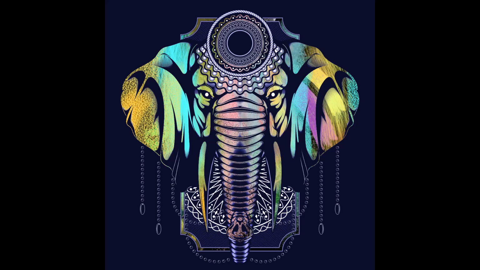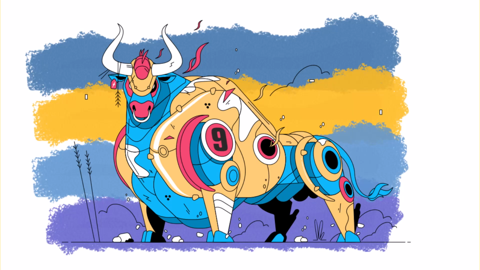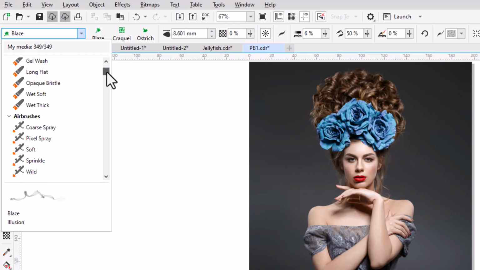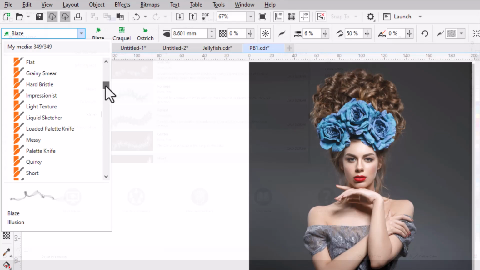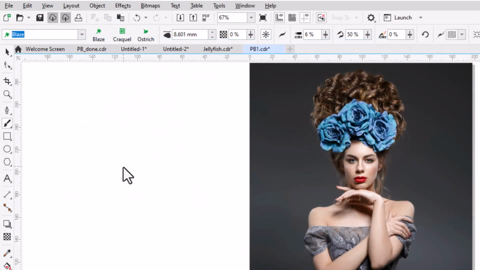The updated Painterly brush tool replicates the look and feel of traditional media, such as watercolors, oils, and pastels, while retaining vector properties. CorelDRAW Graphics Suite includes over 100 Painterly brushes, plus many additional free brushes for subscribers. Even more brush packs are available for purchase from the Store tab on the Welcome screen. While using the tool, the media tray next to the brush picker shows the currently used brush on the left, plus the 2 most recently used brushes. This provides easy access to brushes without having to search in the brush picker.